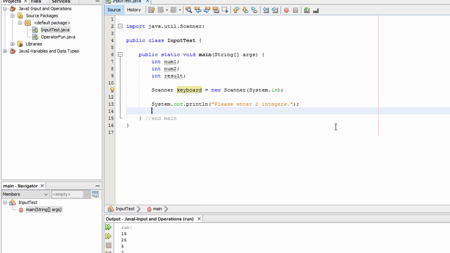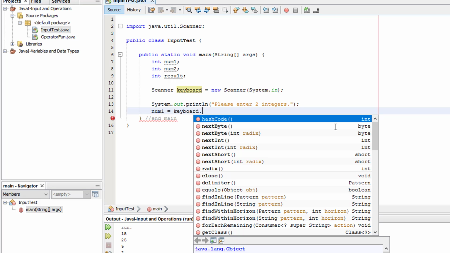So now, when we're asked for 2 integers, I can now say num1 equals keyboard dot, and it's an object or an instance of this Scanner class, so it has a ton of different methods, just like system.out has println and printf and print.